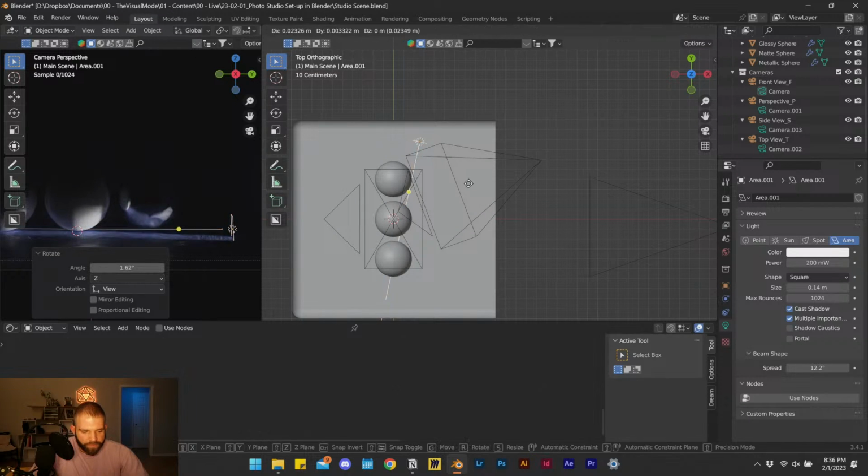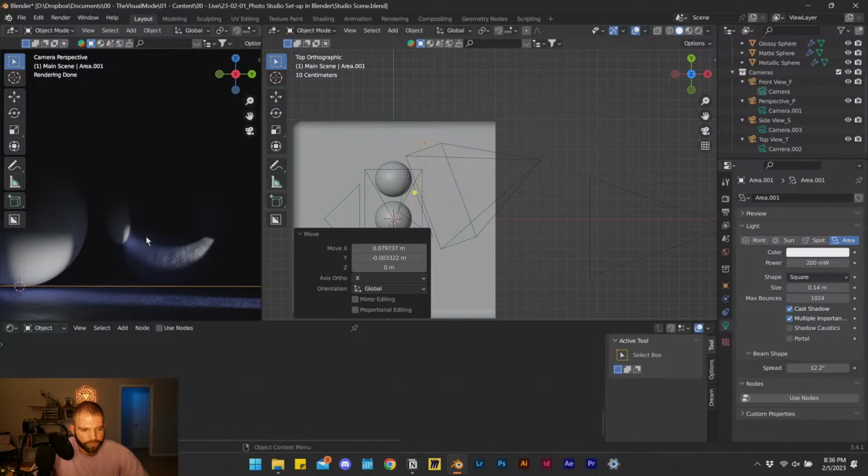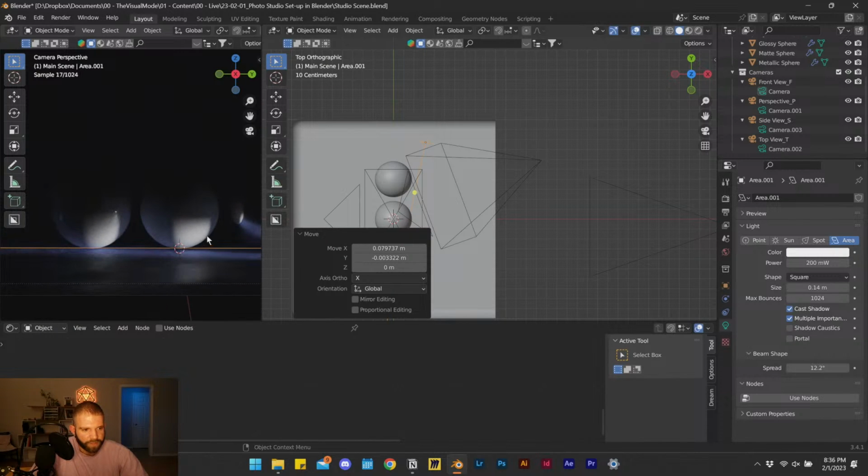I might even move it forward. There we go. So I like that U shape I'm getting on the chrome. I don't want too much on the metallic one. And I like how here I'm getting a little quarter of the sphere, and here a quarter of the sphere again, only a bit softer.